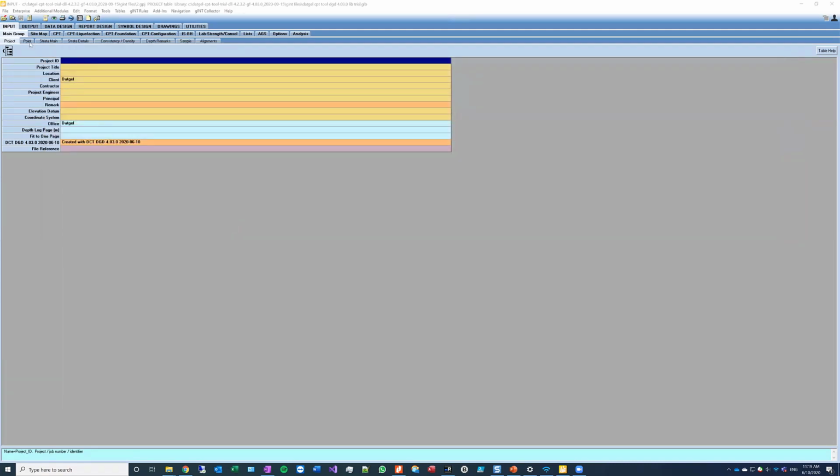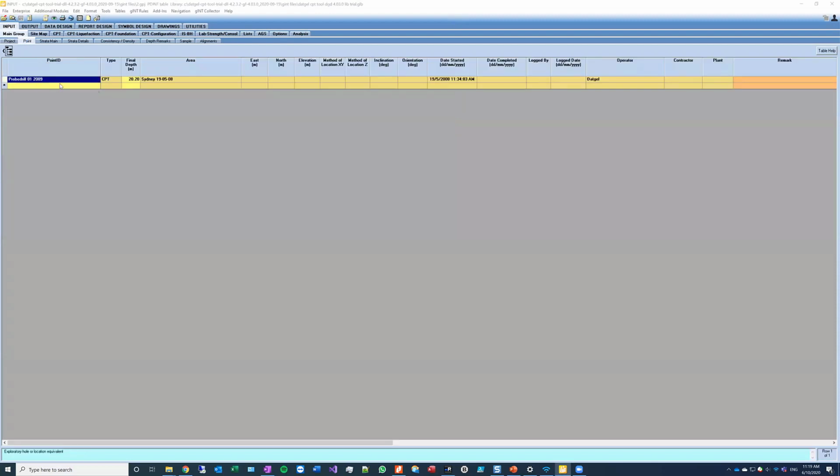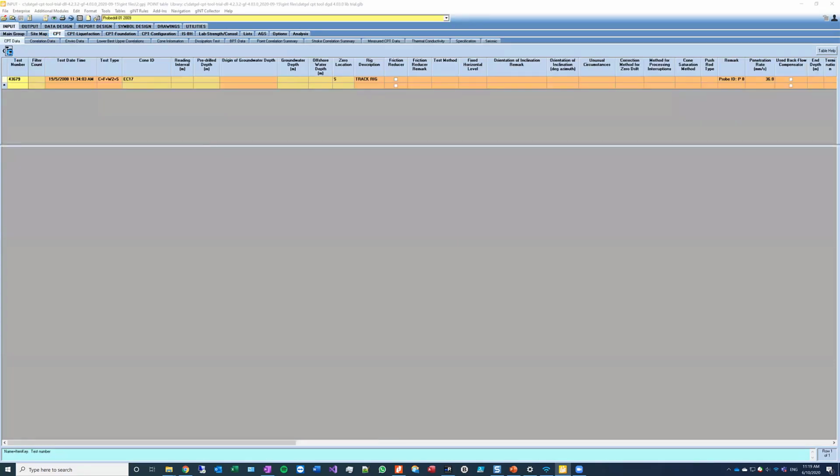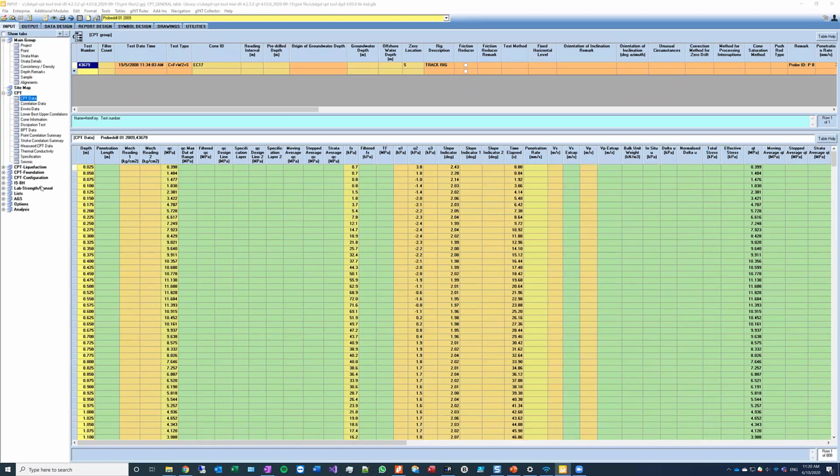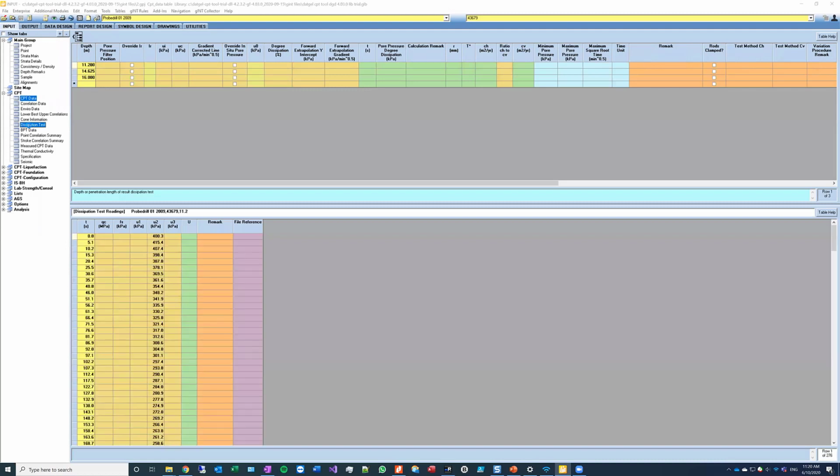Now we can see that the point ID imported, go to CPT. In fact, it's a bit easier to use the tree diagram, so I'll do that. You can see the CPT has imported. And the dissipation tests are in the dissipation test table. There they are.